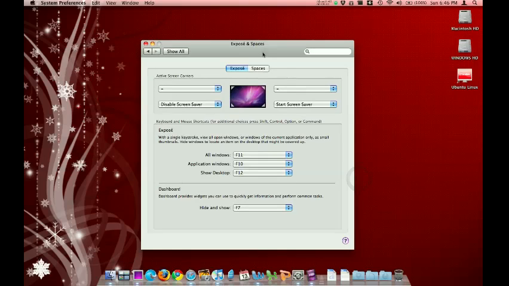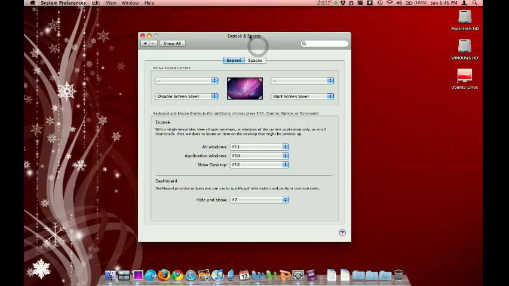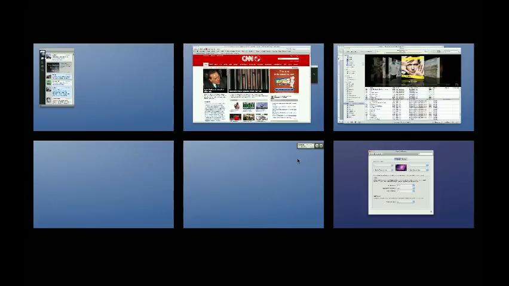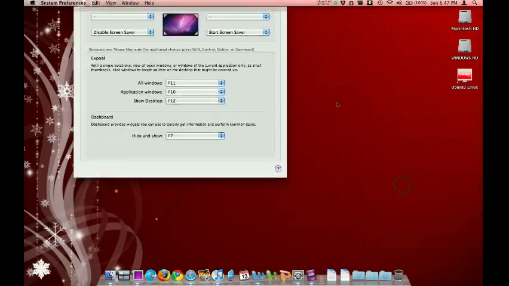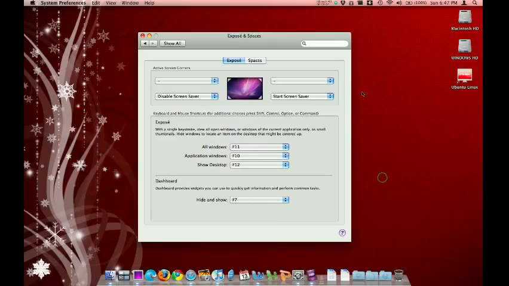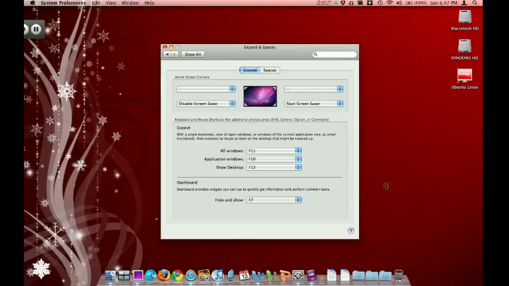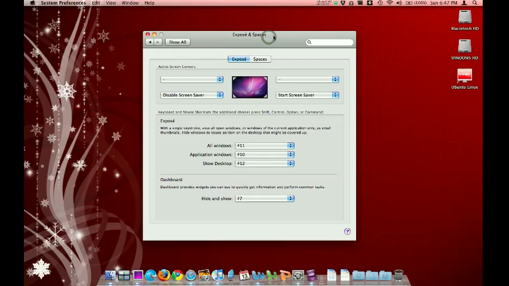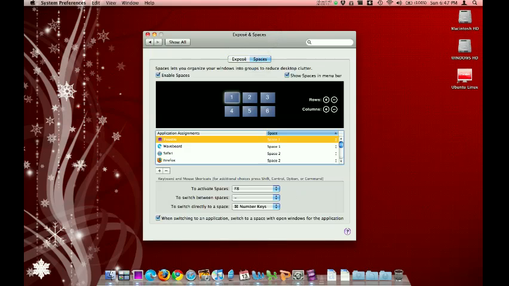Now, if I want to see my desktop without any windows, but just this particular desktop, all I have to do is press F12. And what that will do is move everything to the side, like right now. Whoops. Apparently I'm having some technical issues. Well, normally it works. Alright, so that's Expose, and that's also Spaces.